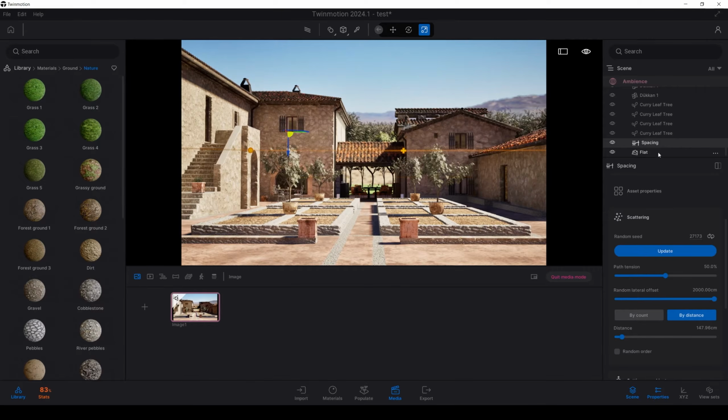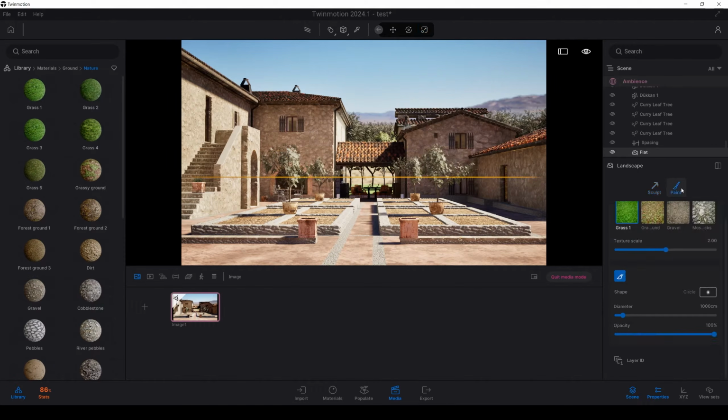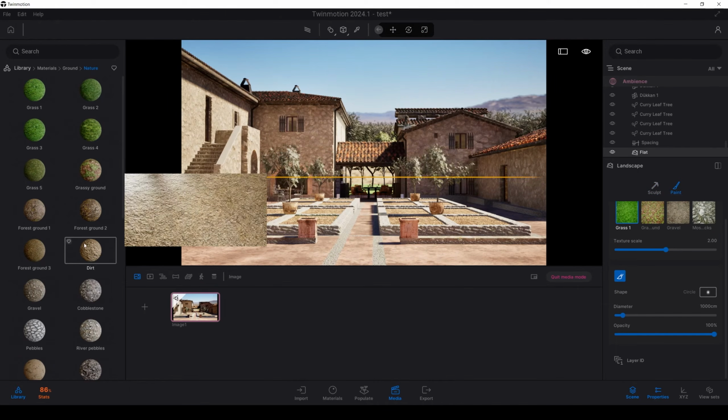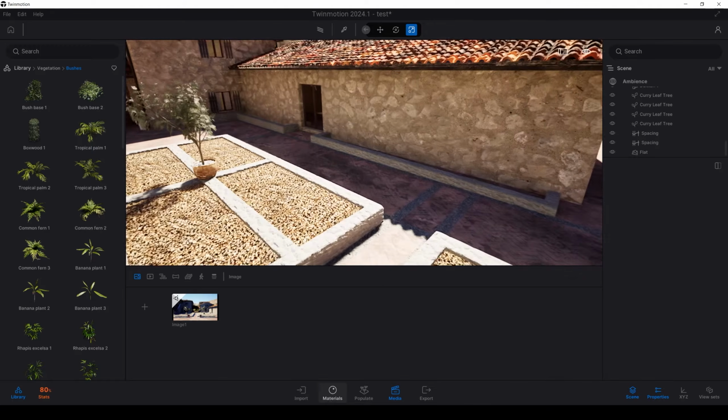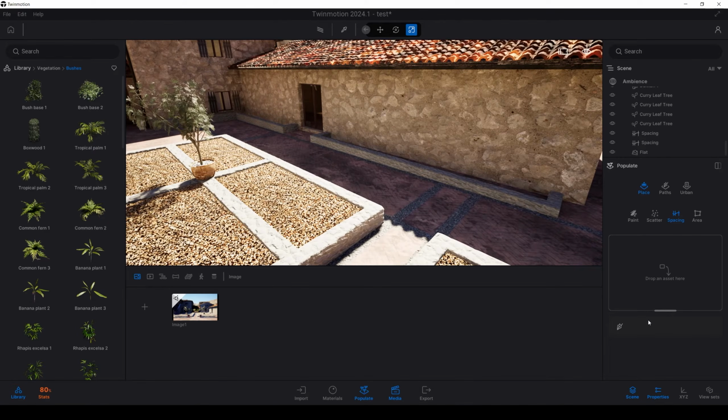As you can see from this picture, you can see our terrain is too green. We will fix it by using a material for our flat surface. Now it's time to add details for the scene. This time we will use paint tool.